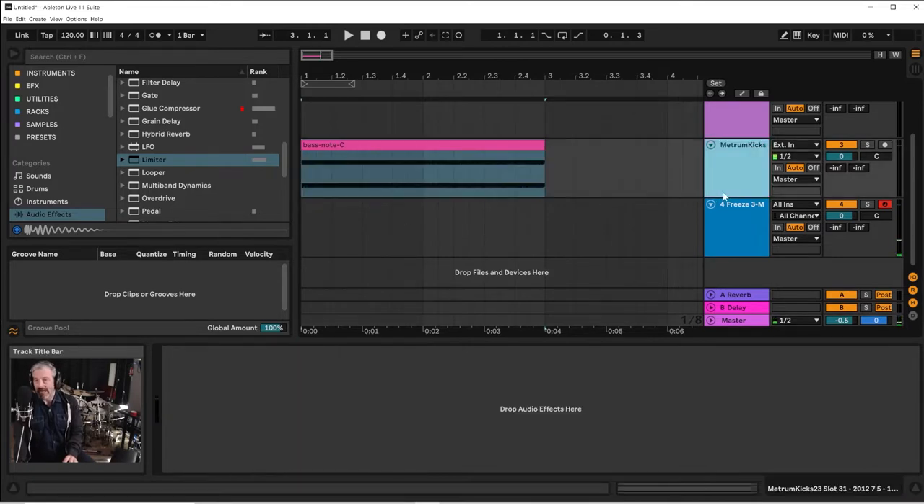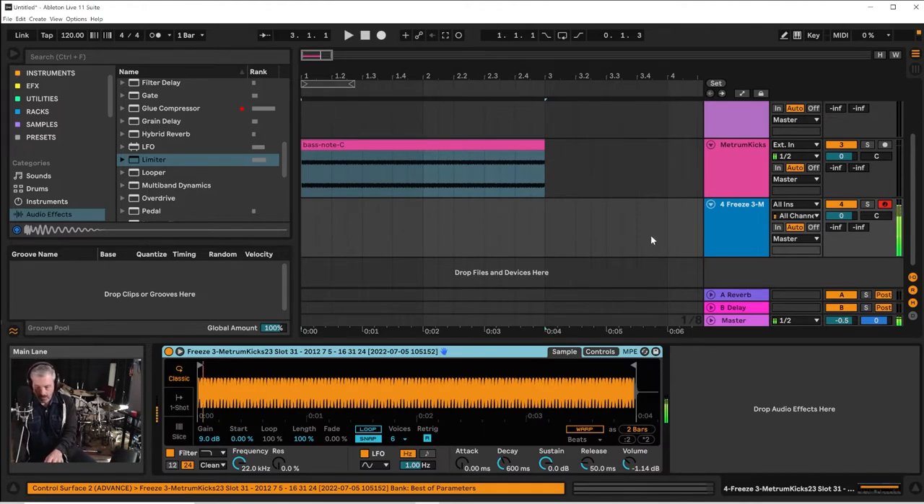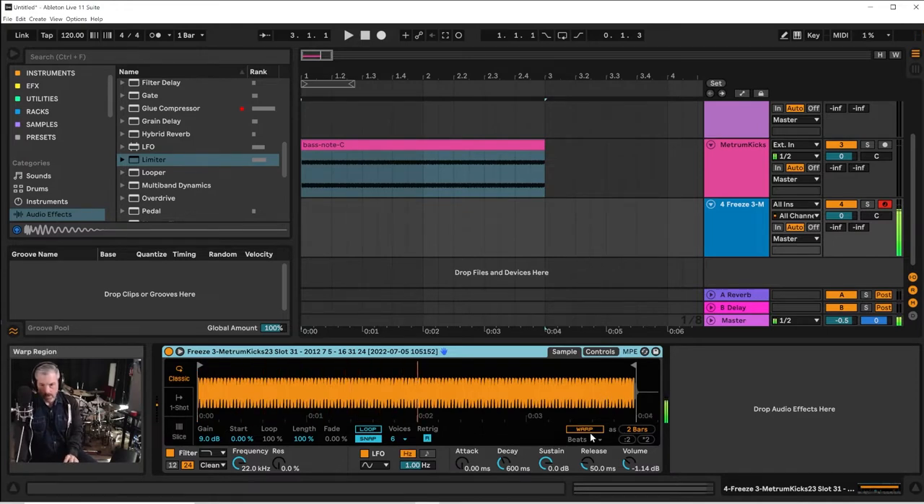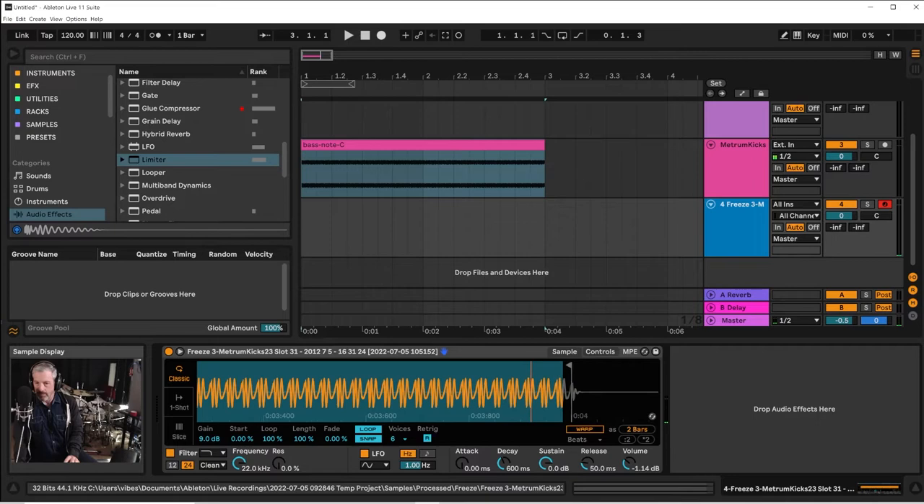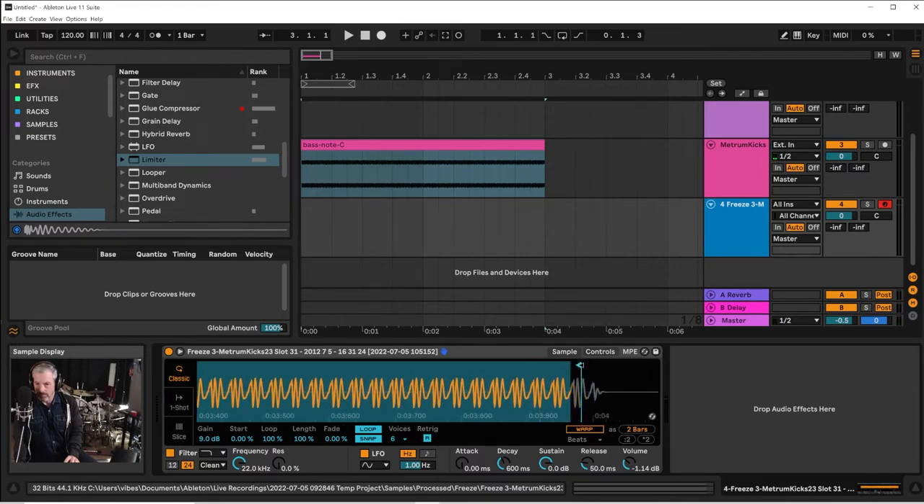Okay, so back to my bass note. Oops, the instrument that I'm creating here. I've turned it up. I want it to loop. And I want to get rid of that click if I can. So I'm going to turn up this little fade.